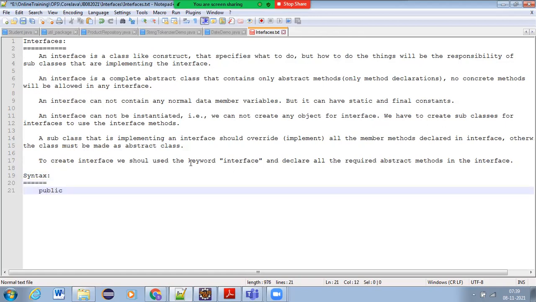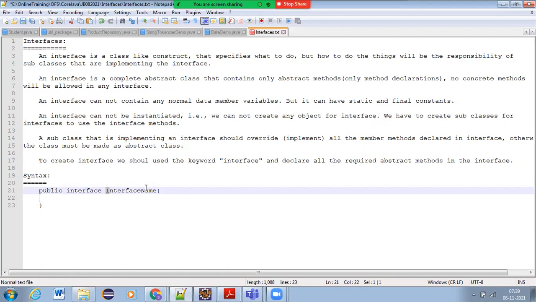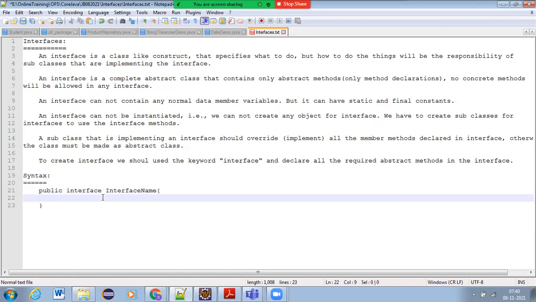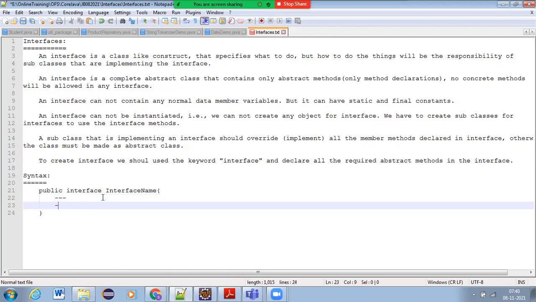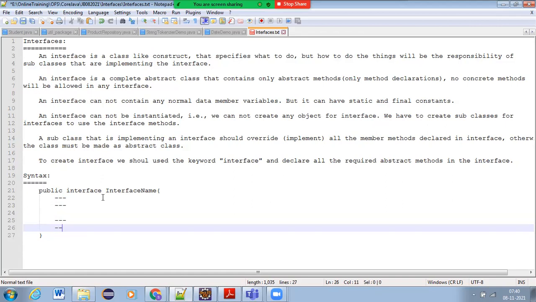Syntax: public, the keyword what we need to use if we want to create a class, we are using the keyword class, but here it is interface. Interface is also class-like construct, right? So we can give the name just similar to classes. Any interface you can name, let us say Flyer. The conventions for writing interface names are also similar to class name conventions, like the first letter of each word should be capital. And then here you can write all abstract methods, and static and final constants we can declare, and interface methods we can declare.